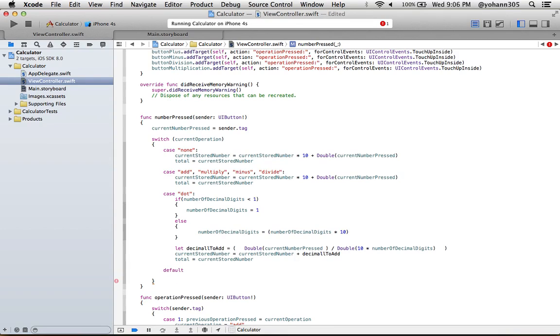When it's the default, we're going to say that the total is equal to total plus 0. So basically nothing is going to happen. And this is going to go away. Excellent, that means we have everything correct.